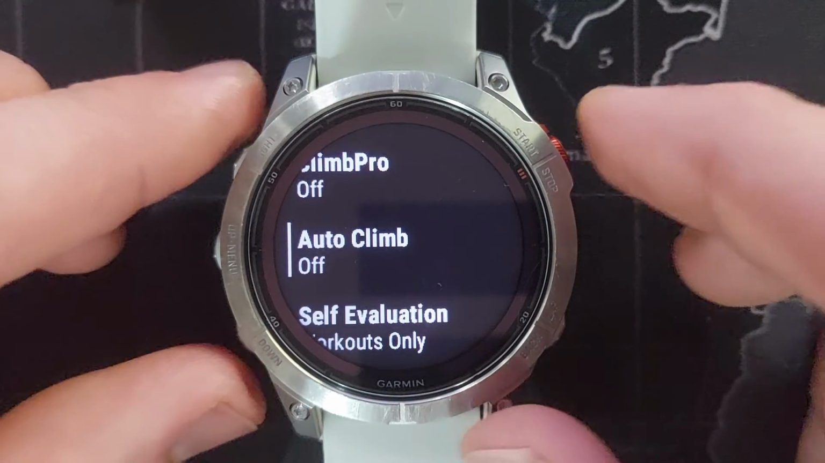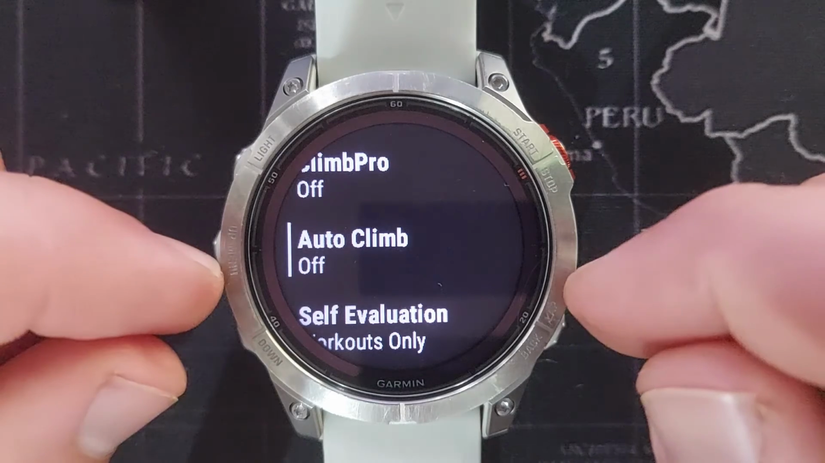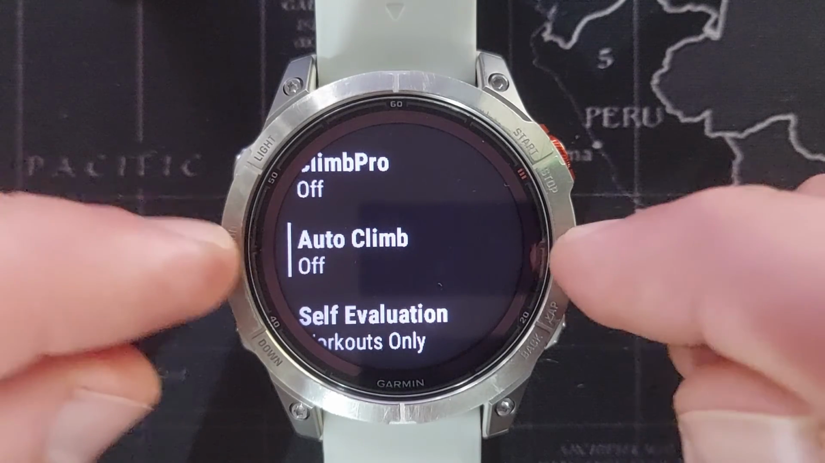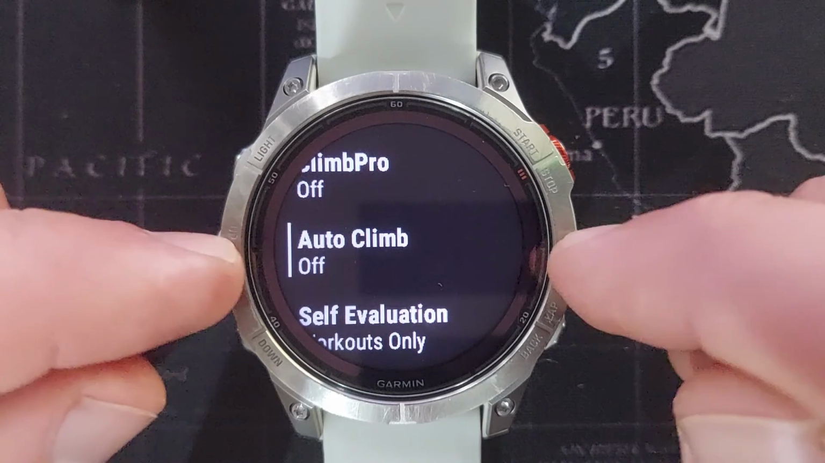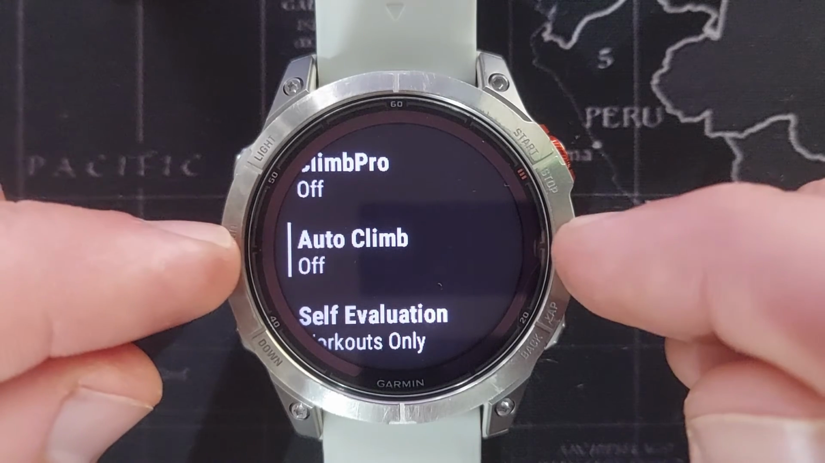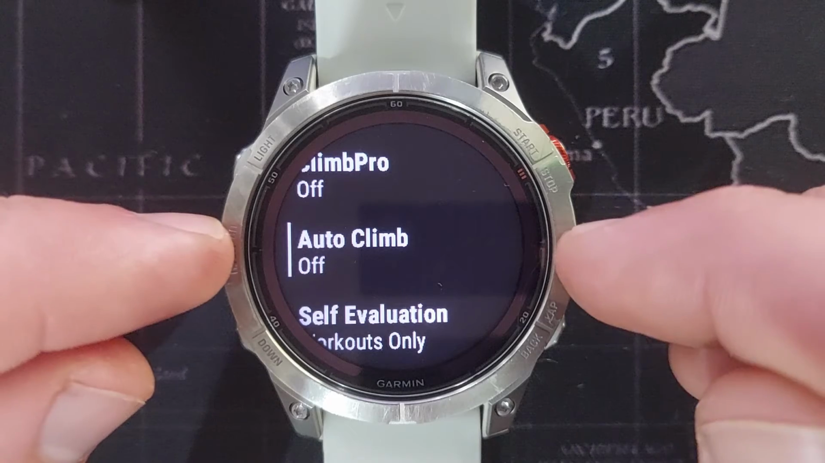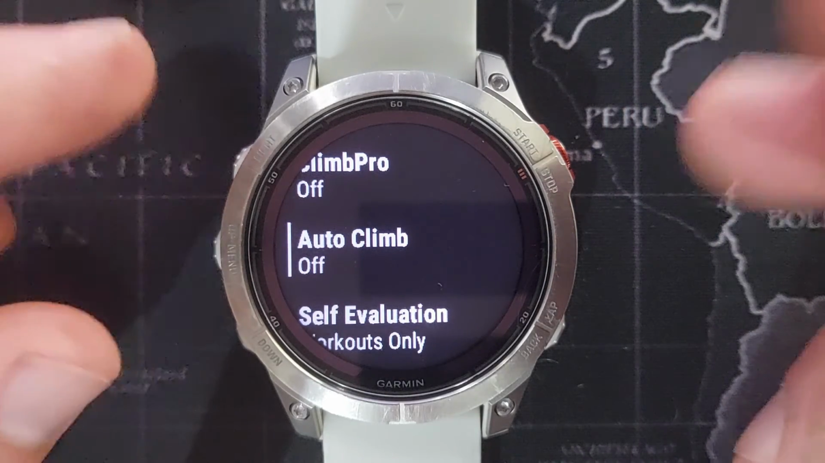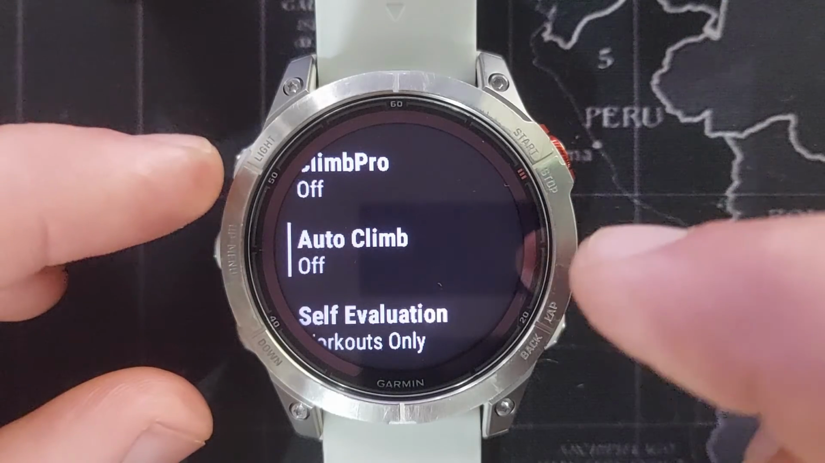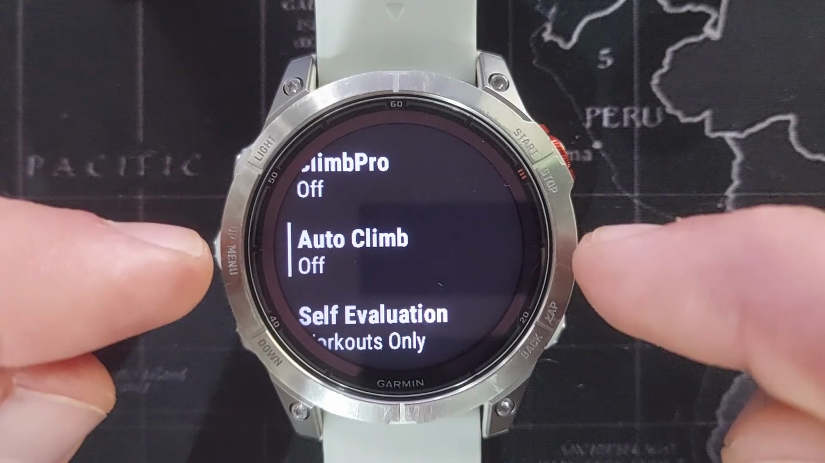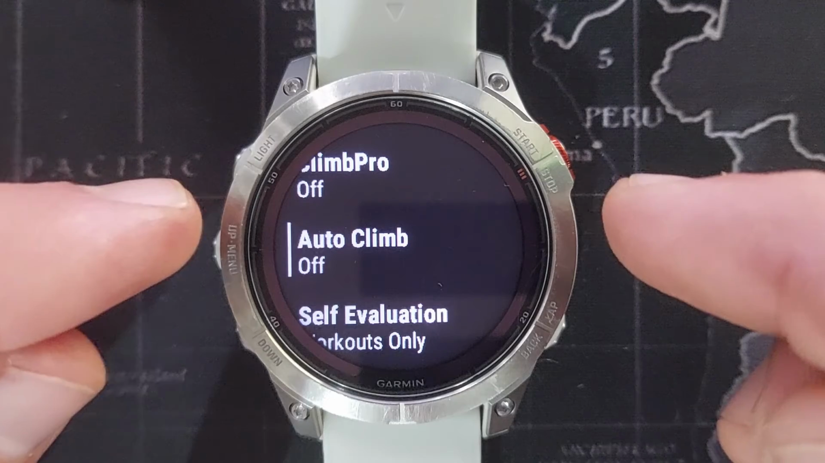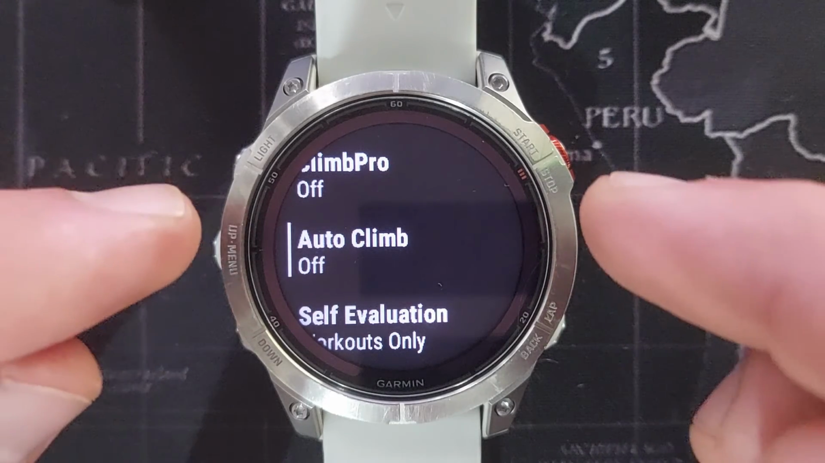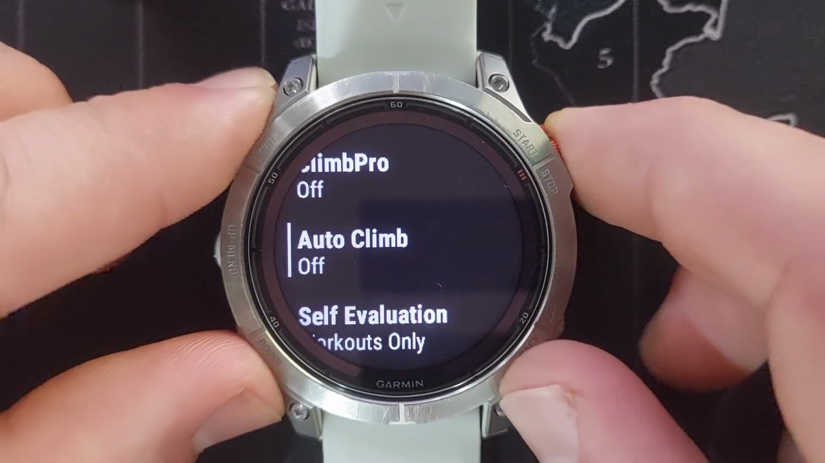Auto climb. The only thing that auto climb does is that if you have a data screen on this activity specifically for climbing, so it shows your incline, whatever you want to show on inclines, this setting will change your data screen to that screen while you are climbing, and then it will change it back to the normal data screen that you had on.